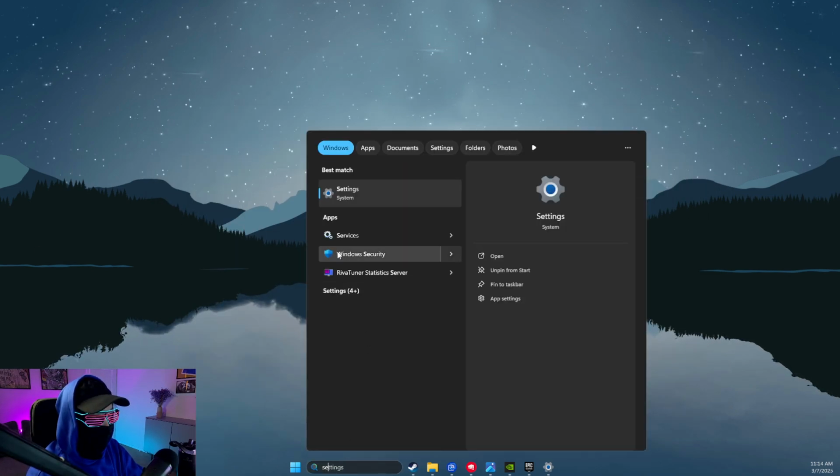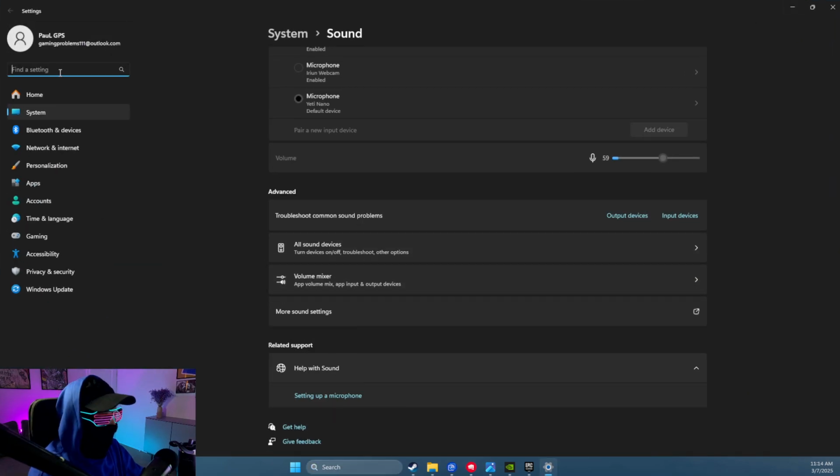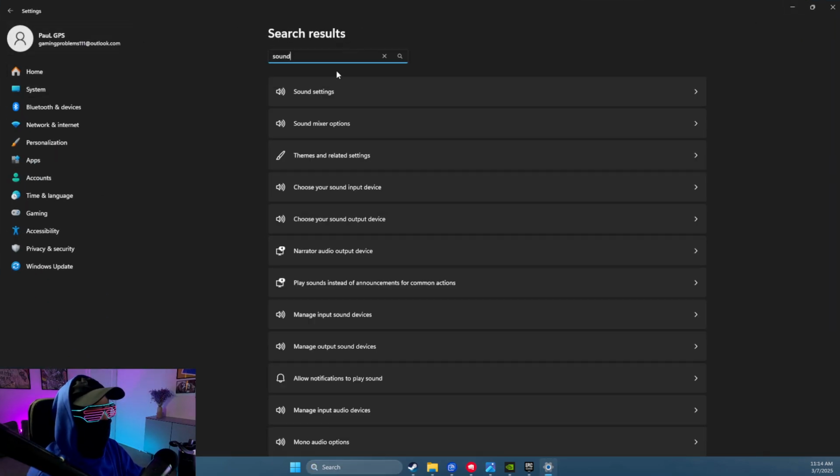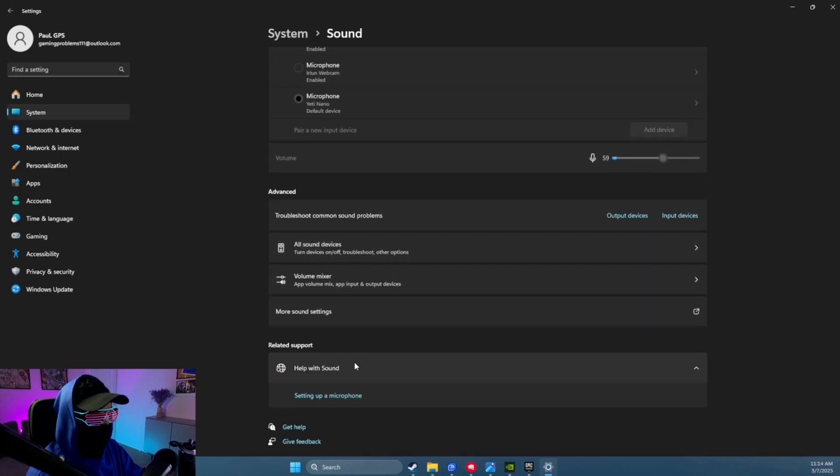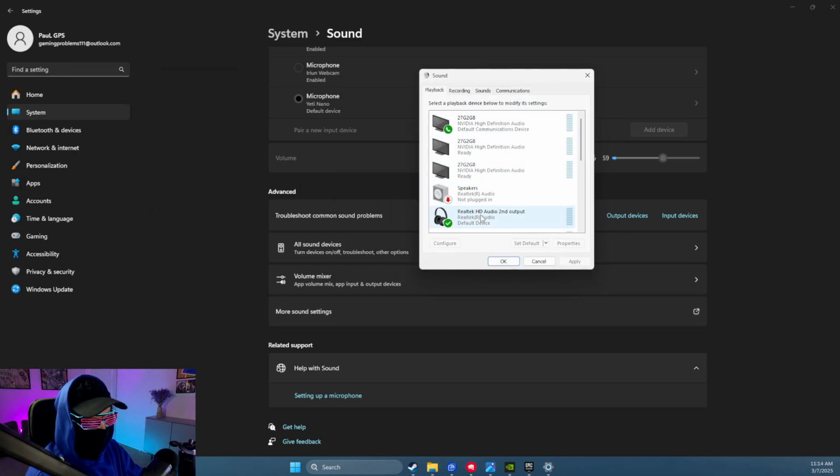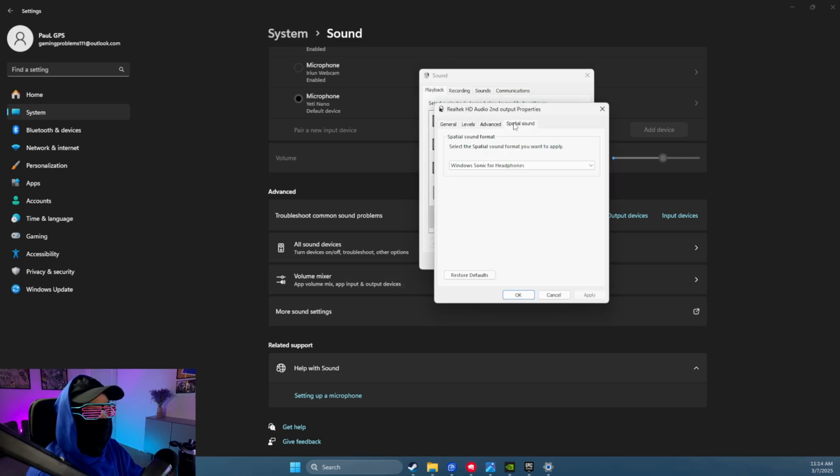You just need to go to settings, then go to sound here, then sound settings, and scroll down a bit until you see more sound settings. Then here you need to make sure to select the headset or the speakers that you use. Make sure to set as default, right click on it, properties, spatial sound, and then change it.